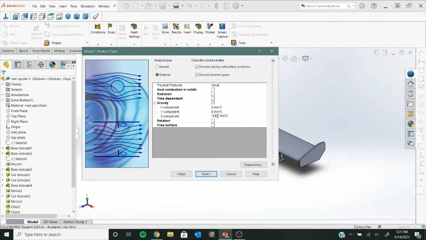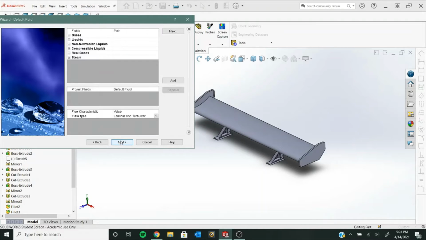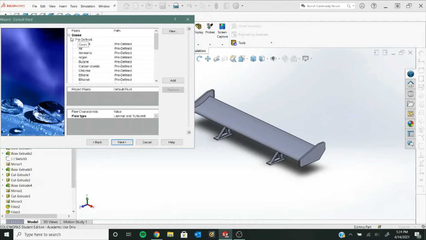So it's got negative 9.81 in the Z direction, or in the Z component, but as you can see, our coordinate system down here, we're going to need it in the Y direction, or negative Y direction rather. So change that to 0 and move that up here. Hit next. For gases, we're dealing with air, obviously, as it's a spoiler on a car moving through the air.